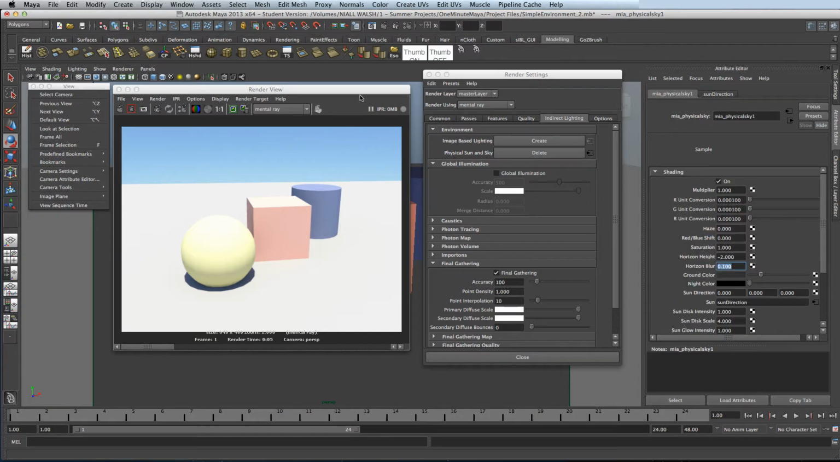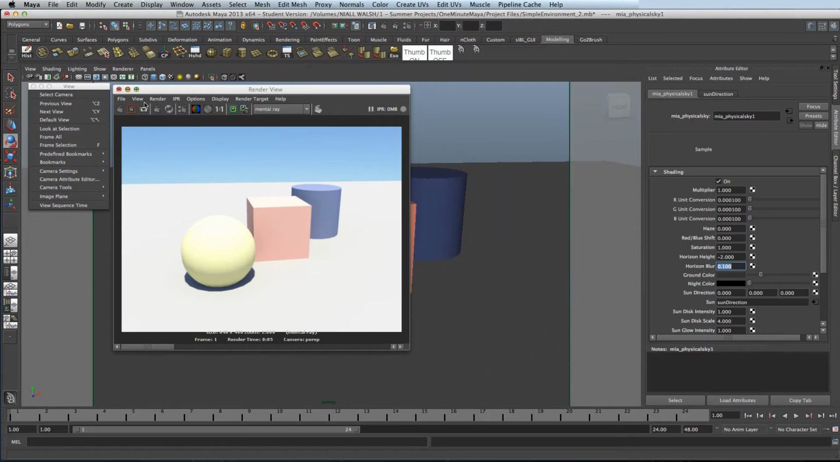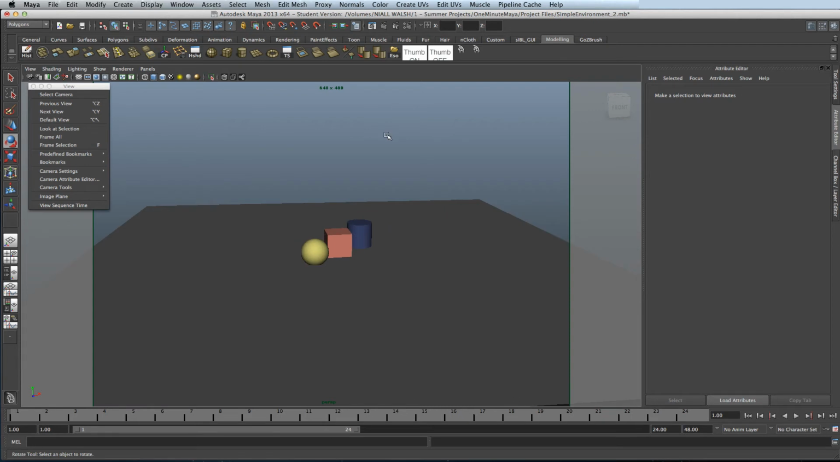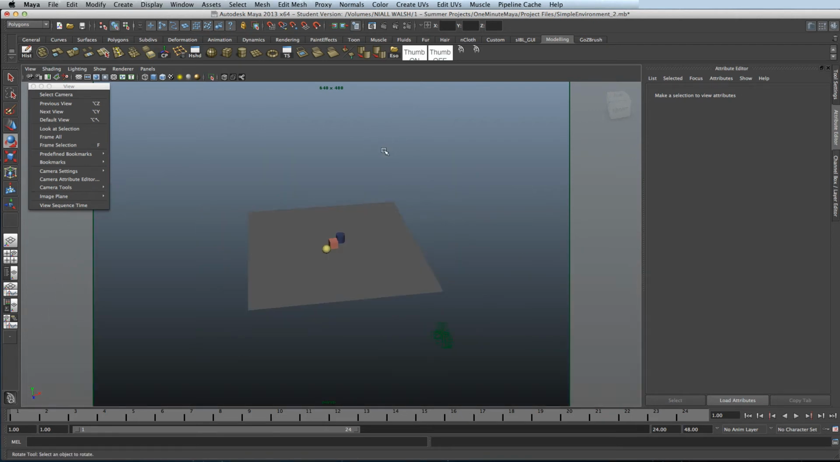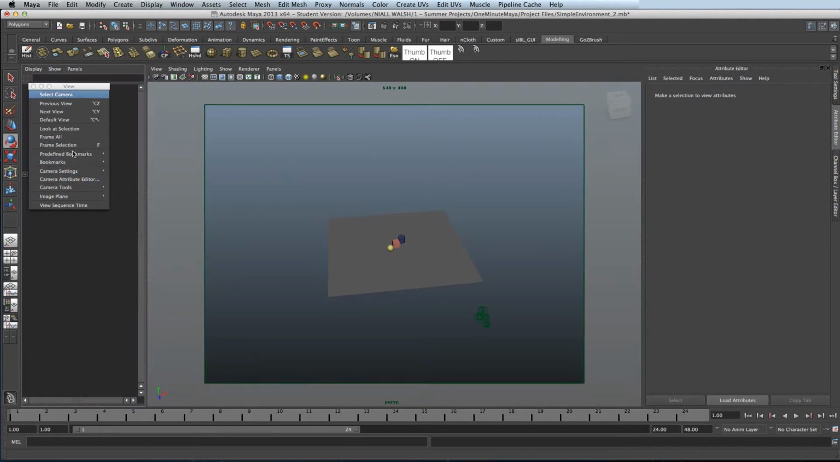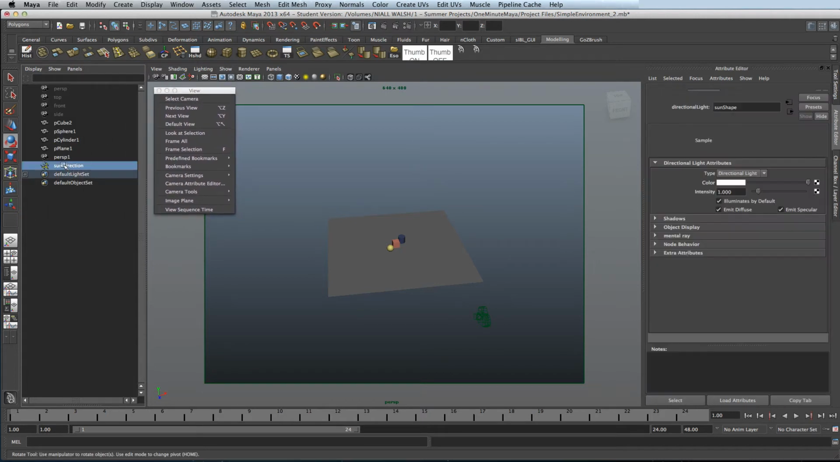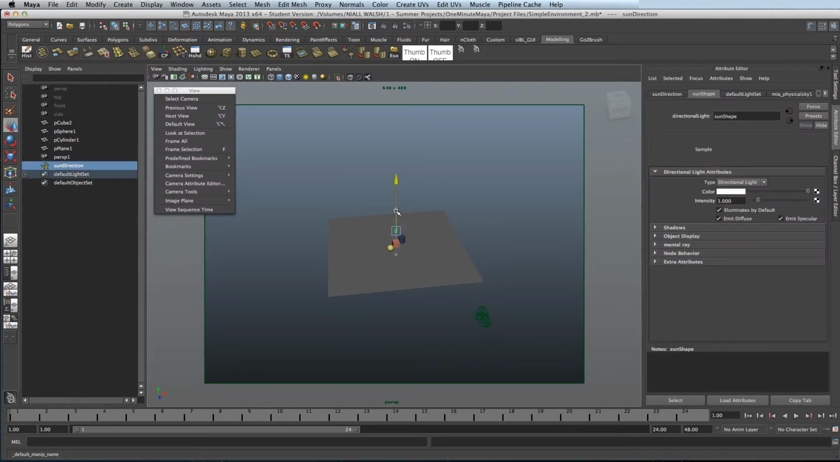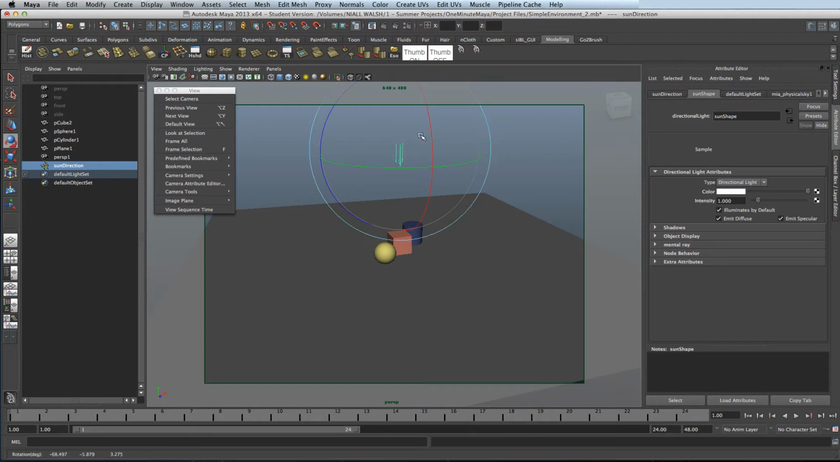At the moment, I think the light source is at a 12 o'clock position, so it's pointing directly on top of the objects, which is the most brightest part of the sun. If we go into our outliner and select the sun, we could actually rotate the sun to determine what time of day it is. So if we put the sun at a low angle, it should give us a sunset.